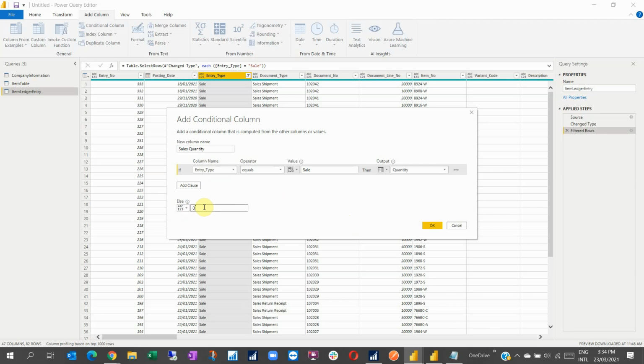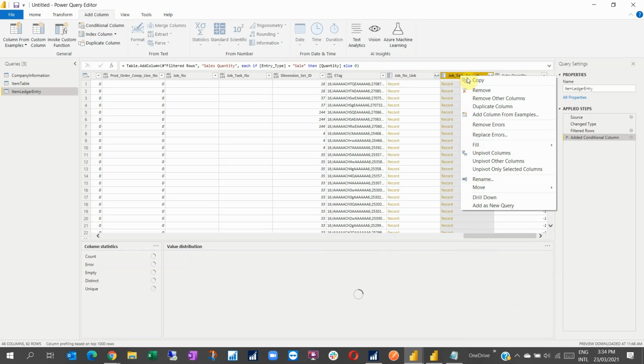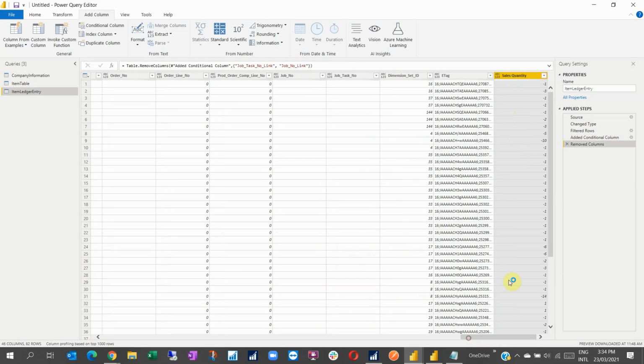Else put 0. So this is what we call conditional column. So I'm adding a column in Power BI. So you see here, I have now a sales quantity column. I will remove this job because they are linked to the table. So I have a new sales quantity, which is of type conditional column. And you see here, I have this additional column, conditional column here.